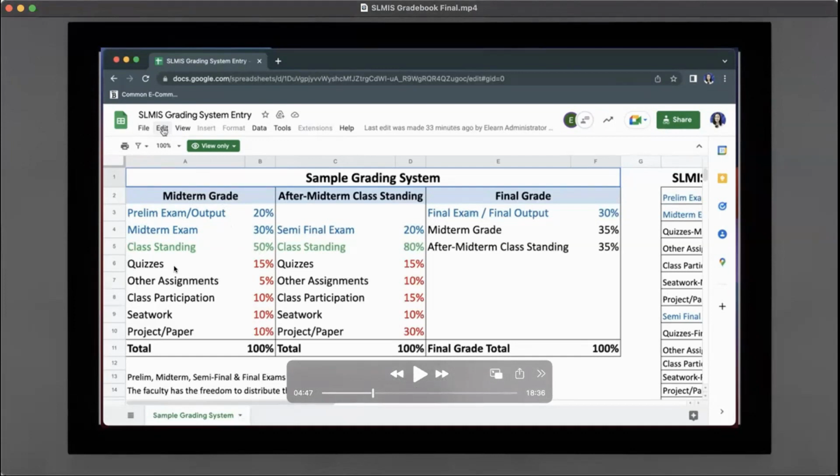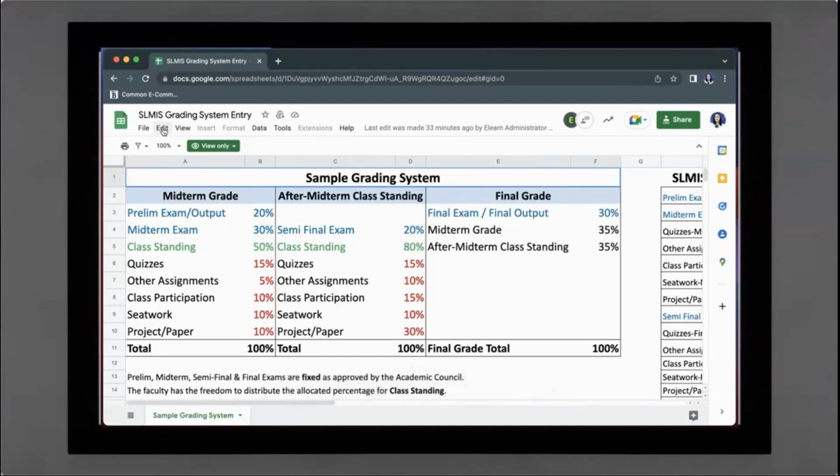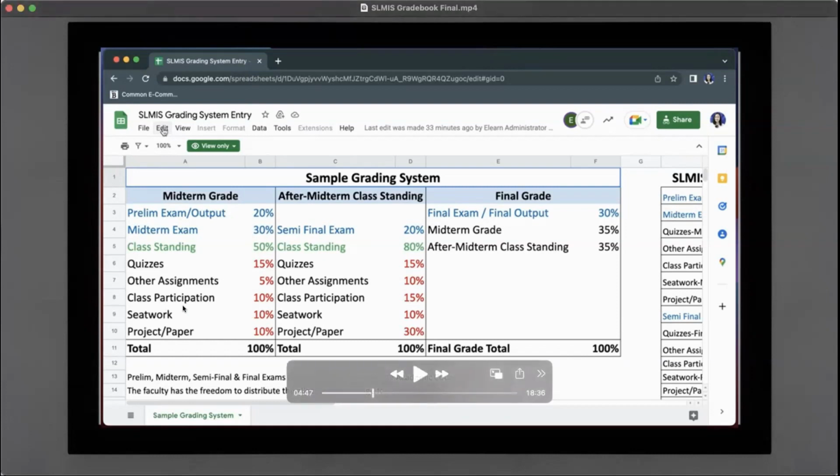For that one, you are free to assign or select whatever categories you want to include in your grading system. Like for example, in one of your courses, you will just use quiz, seat work and project. So you have to reallocate. Just make sure that for those categories, the total should be only 50 if it's for midterm grade. And for after midterm, the class standing is 80%.